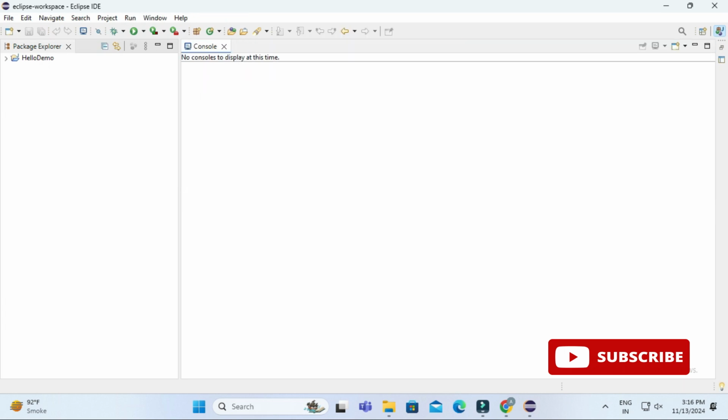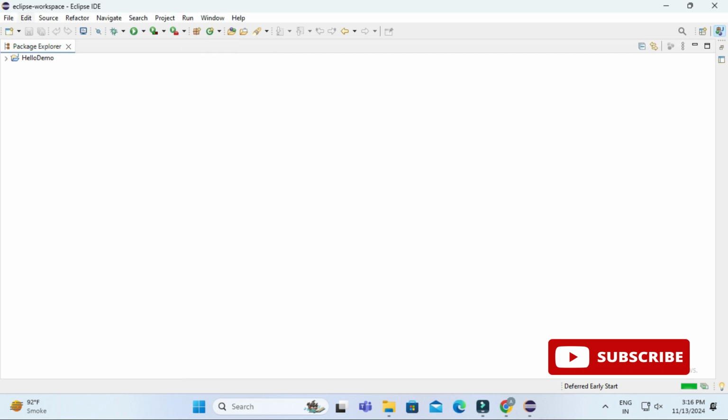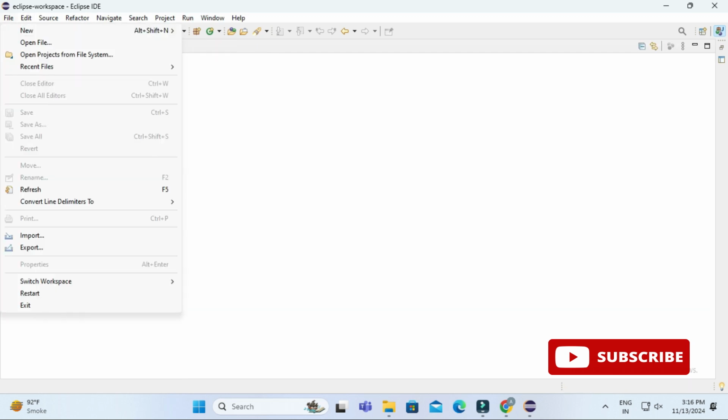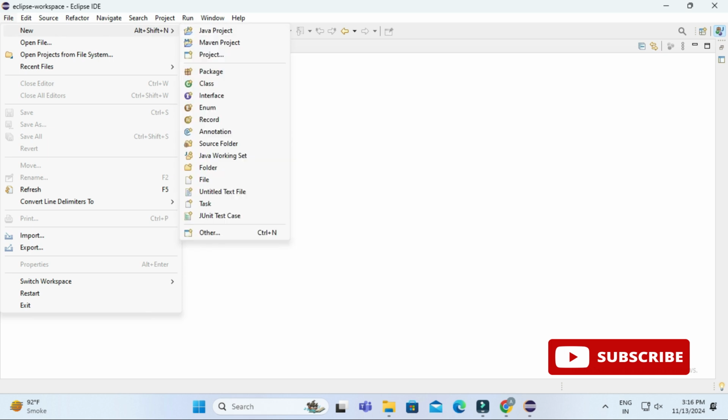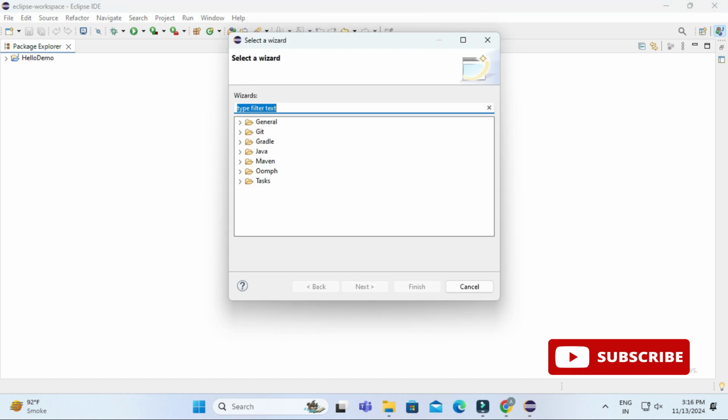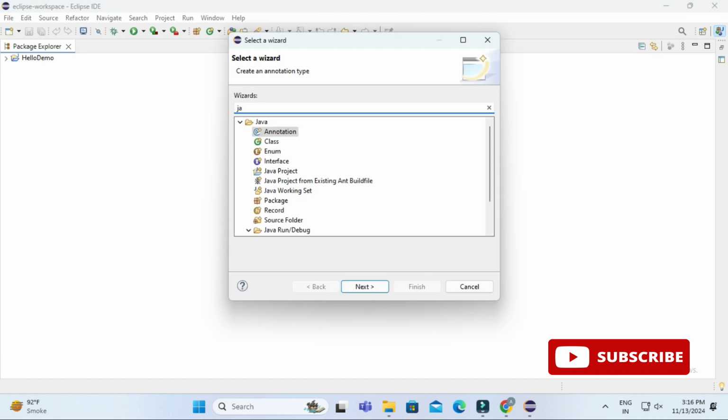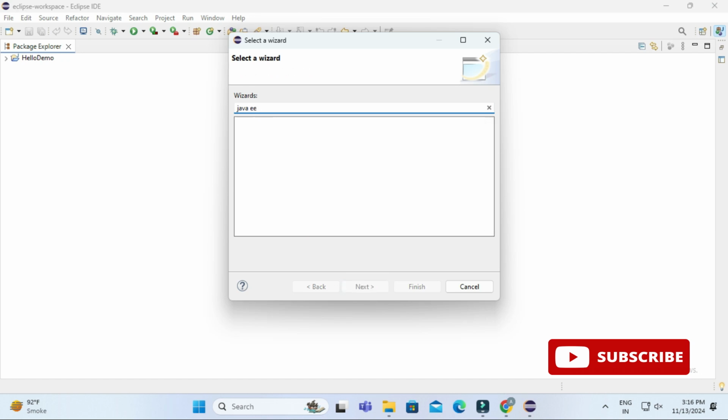So guys, first of all, I've just started my IDE and here I'm trying to show you that I'm not getting any option for creating a dynamic web project. You can see in File, New, I don't have any option for a dynamic web project. Also, if I click on Other and try to search for dynamic web project, or you can search with another name like web or Java EE, you won't be getting anything over here, because it requires the Java EE component which I have not installed.